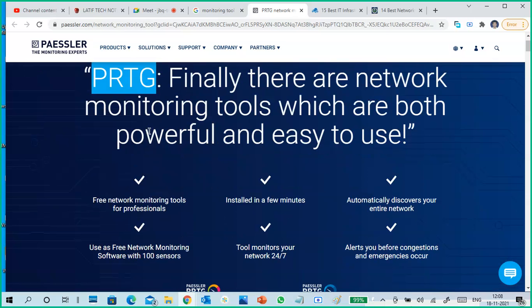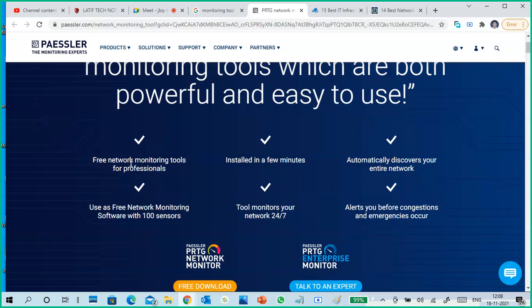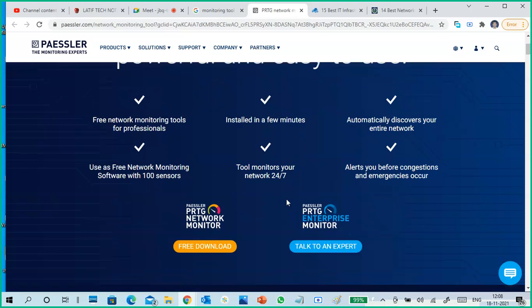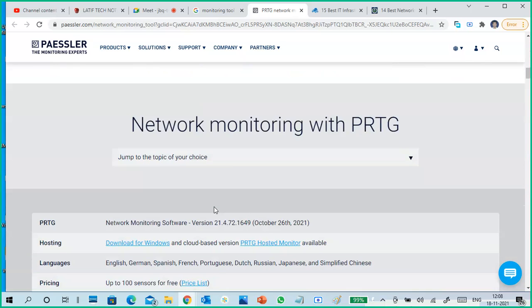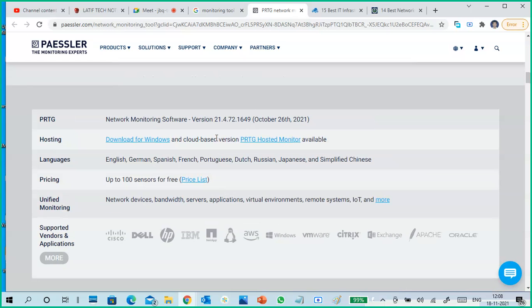So finally, there is a network monitoring tool which is both powerful and easy to use. Free network monitoring tool for professionals, installed in a few minutes automatically. This is the free monitoring tool, but it is a trial version, a 14-day trial version like that only. It is not completely a free tool. So mine also, the trial completed. Then this one, up to 100 sensors for free.